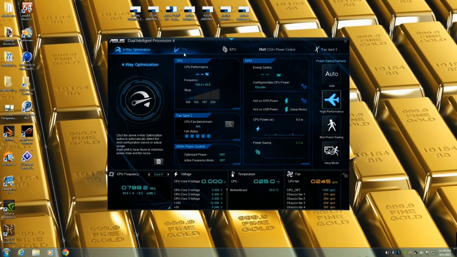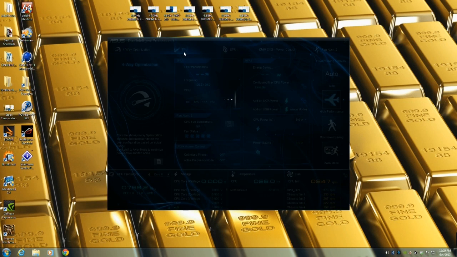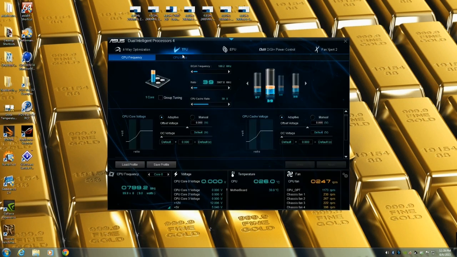Now, some cool things we've done in terms of changes here. If we go to TPU, TPU handles all the frequency-related adjustments. We still have all the same stuff you'd expect, like the multiplier and BCLK. You can do group tuning or per-core tuning for overclocking, all dynamically. We also offer full voltage adjustment options, like adaptive or manual.